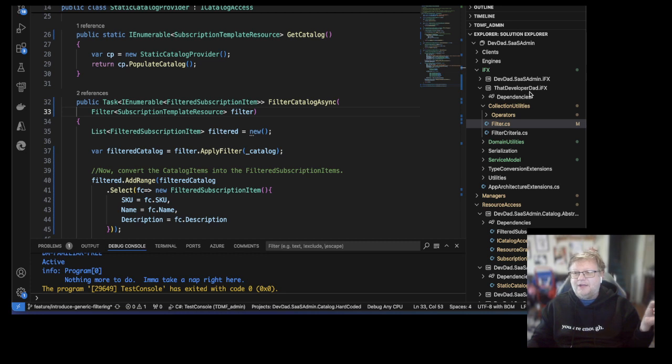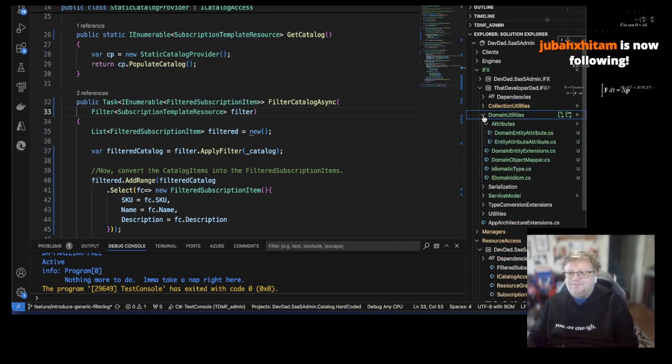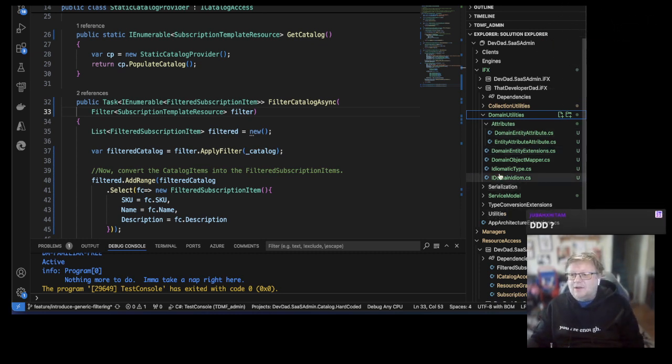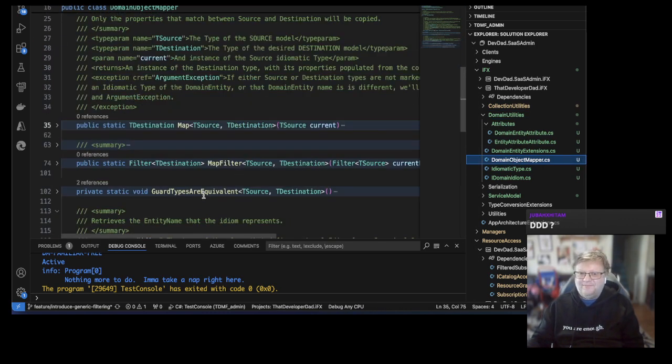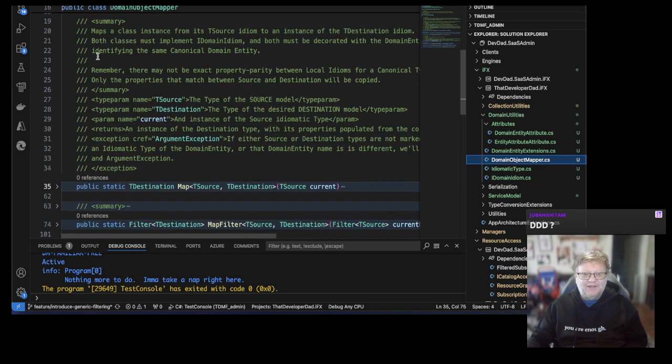So up in that DeveloperDad.iFX in my SAS admin project, I added a new namespace called domain utilities. And I added an empty class called domain object mapper. That class is no longer empty. And bear in mind, I haven't run any of this code yet. So we're going to be testing and debugging it live. And I've got all kinds of comments in here. And once this is working and tidied up, I'm going to be porting this and the collection utilities namespaces into my main system framework.